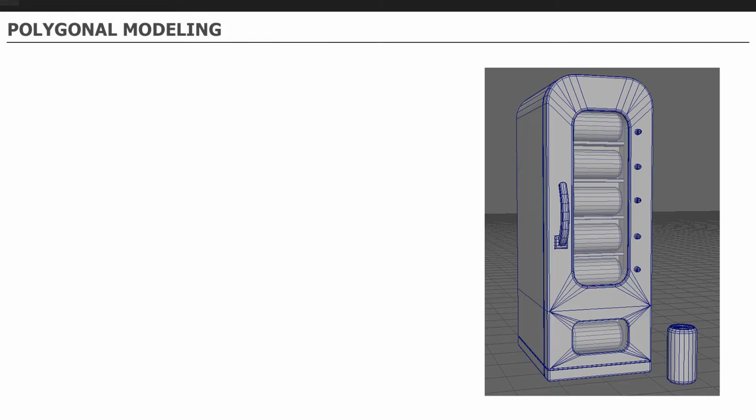There are three primary modeling methods you need to know about: polygonal, subdivision, and NURBS. Each is used for different types of output. So let me go through each of these and talk about what they're used for and some of the principles behind it. So the first one is polygonal modeling.